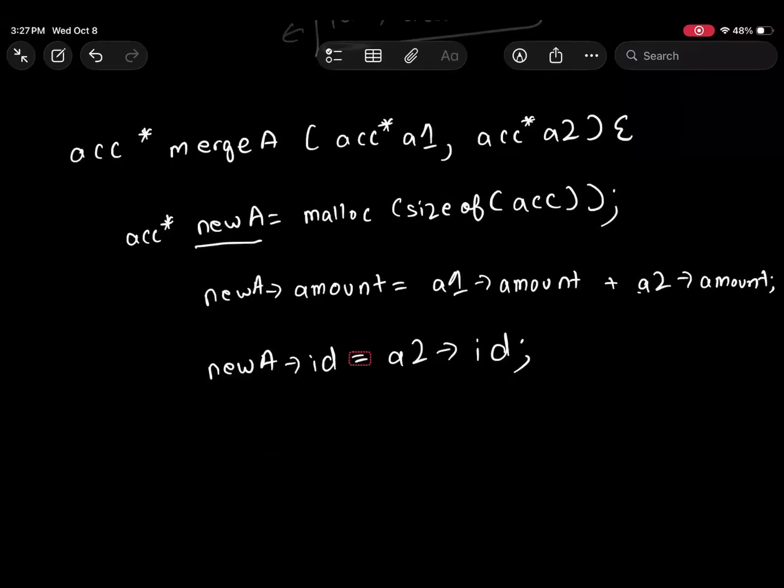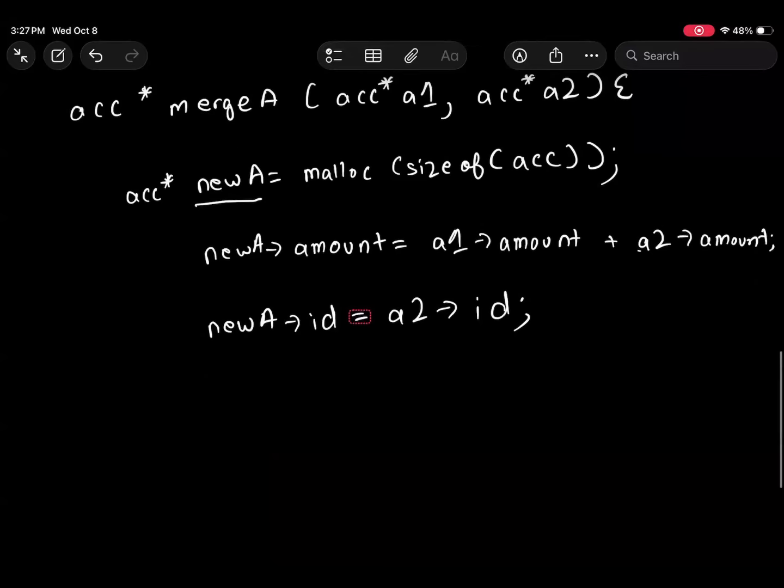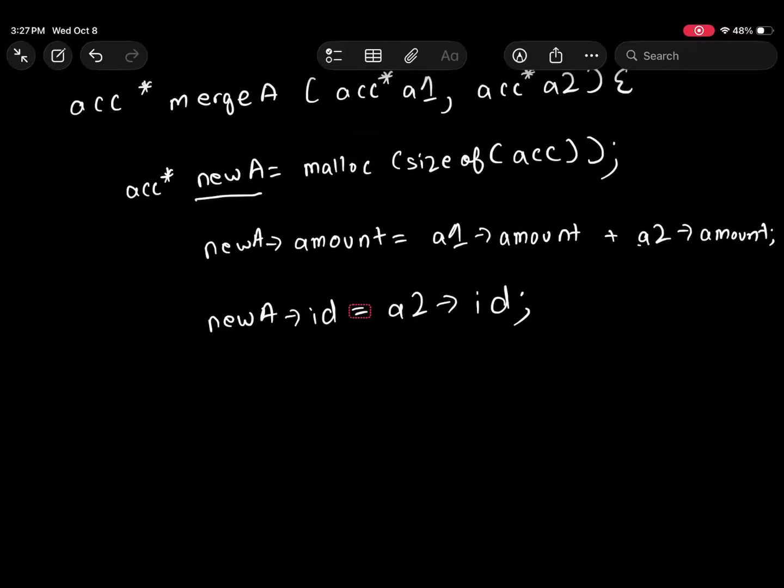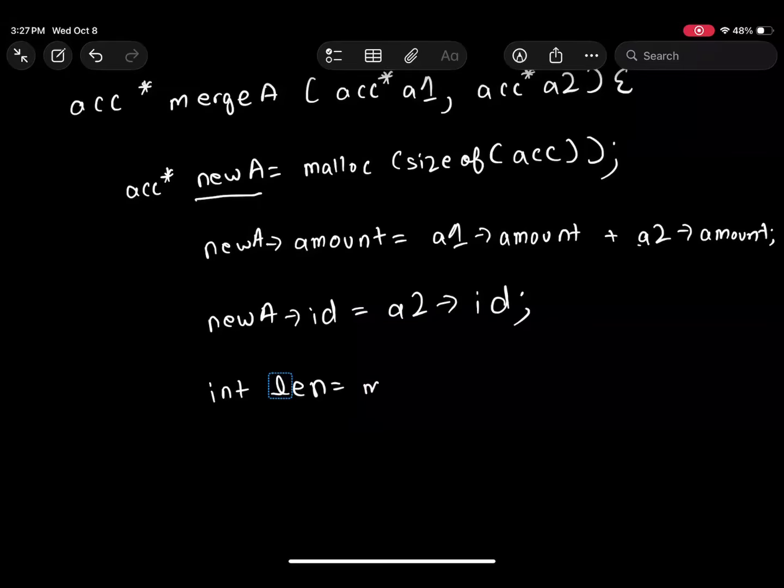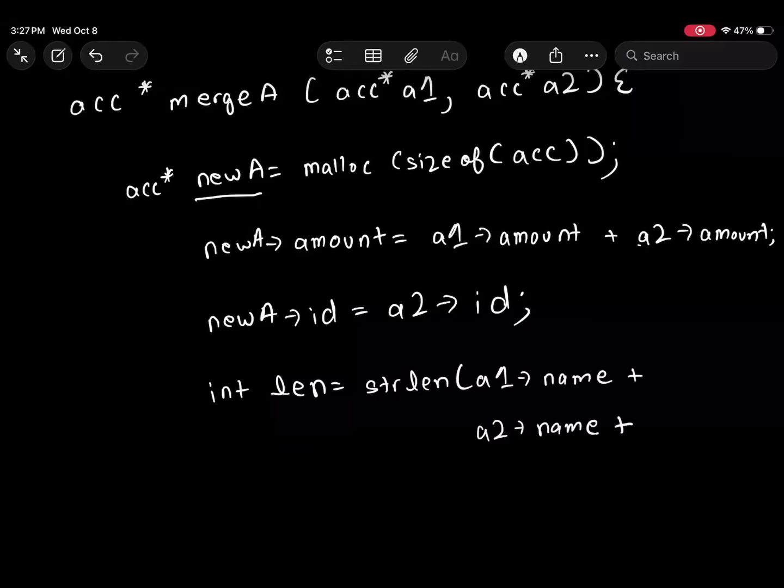Now for the part that takes a little bit more time: we need to fill in the name part, the string. First things first, let's create the space. So let's say int length is equal to the string length of account one arrow name plus account two arrow name, and then plus six.